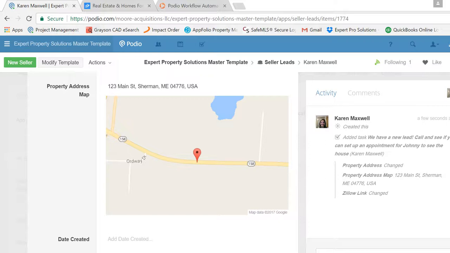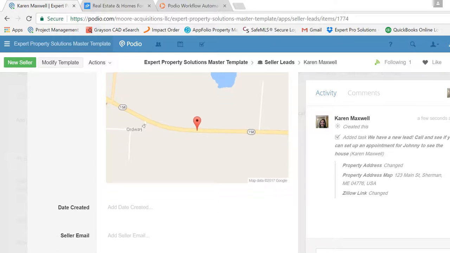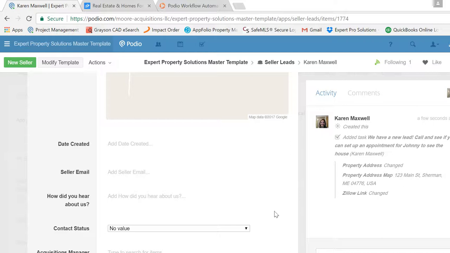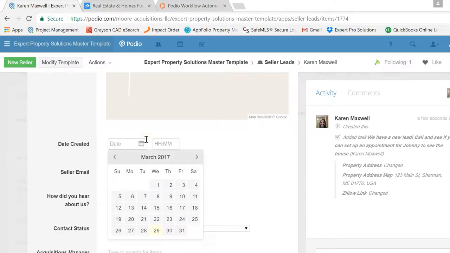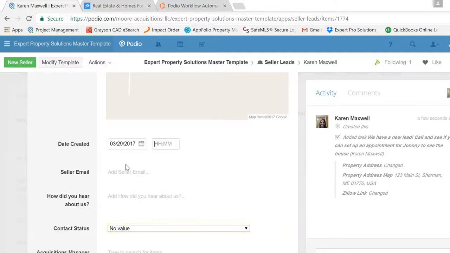In case there's an east and a west, and you misunderstand. When it's created, it automatically puts in a date when it comes in from Podio, but if it doesn't, then you have to enter that manually. Enter a valid email address.